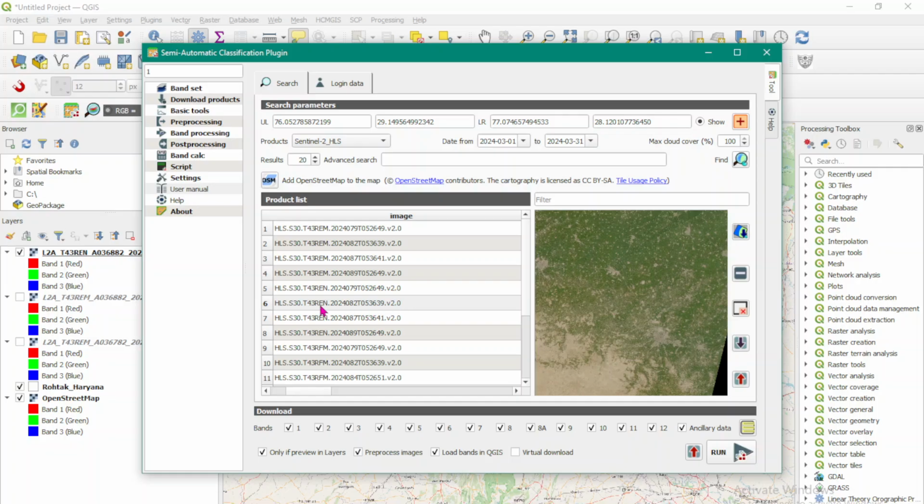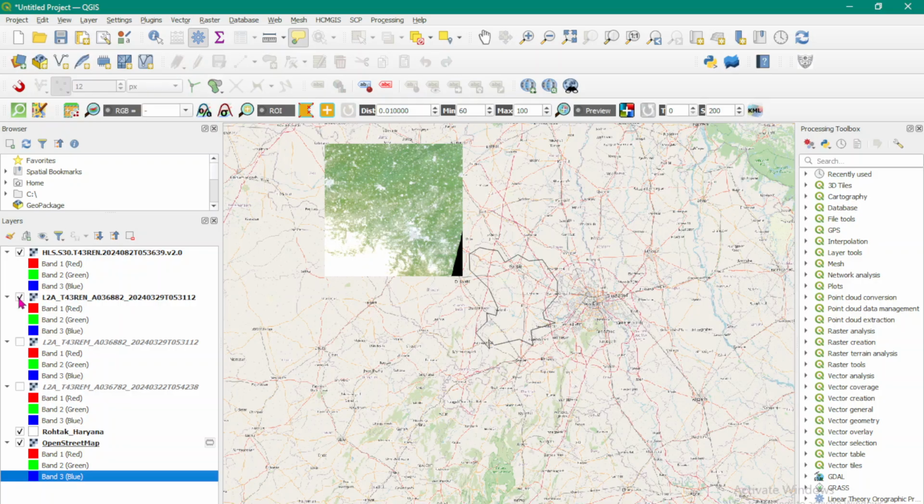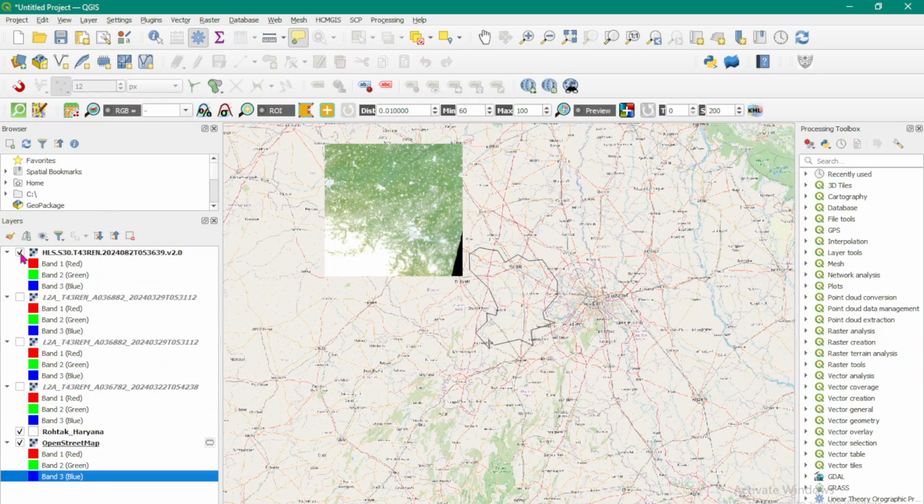Now I have found the data set that I'm interested in. It is this. I'm hoping that it is going to cover the entire region that I am interested in, which is Rohtak. So let me populate it on the map. Come back and see. It seems to be covering a different region only. It is not covering.